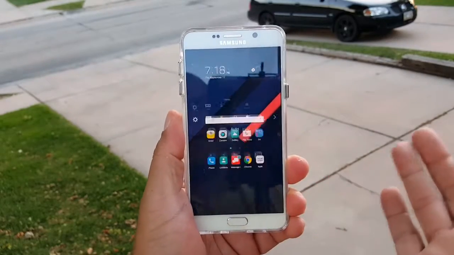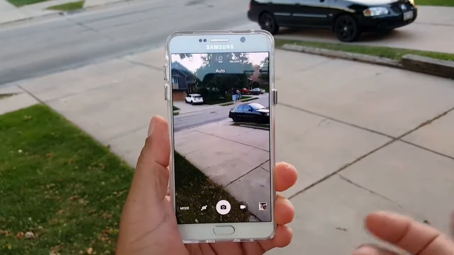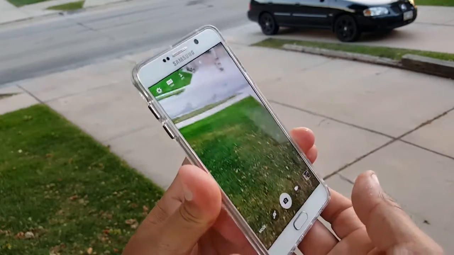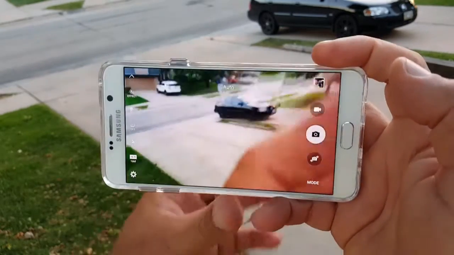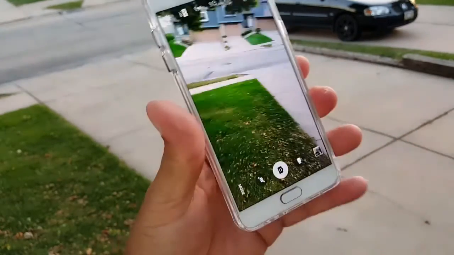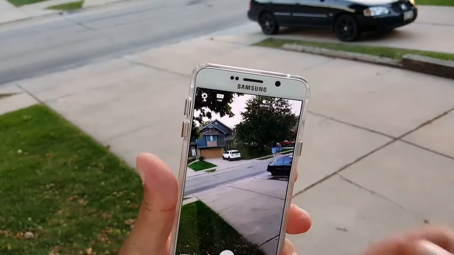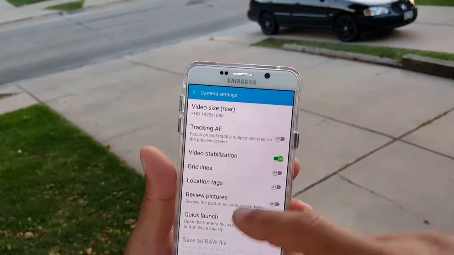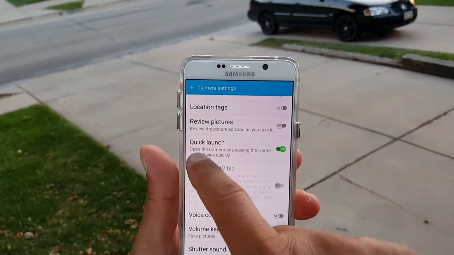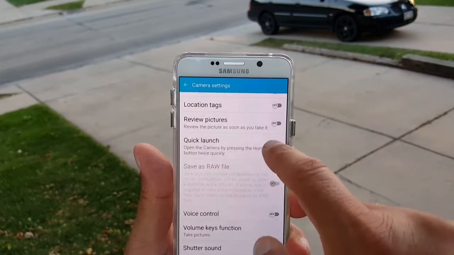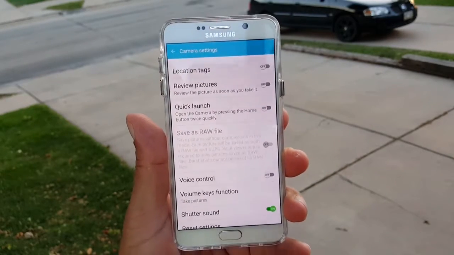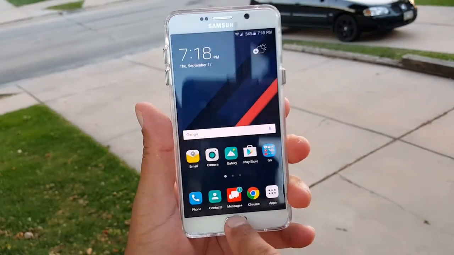Alright, the next really cool option that I love about this phone is the double press on the home button in order to access the camera. It opens the camera in less than a second. That's really convenient in case you want to take a picture very quick of something that you see. Now you can disable that option by going into the settings. So you can go ahead and disable that.